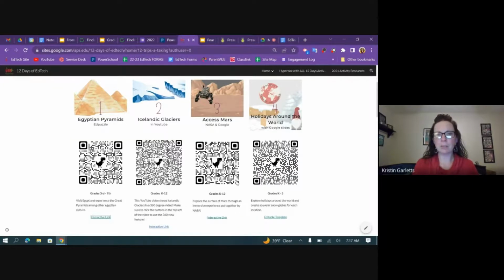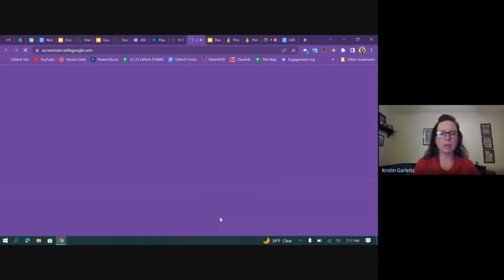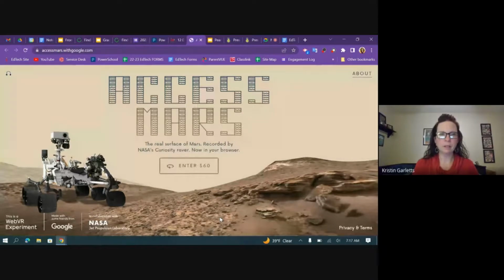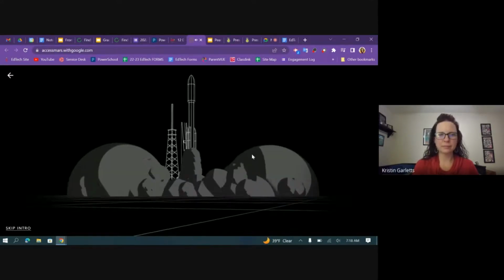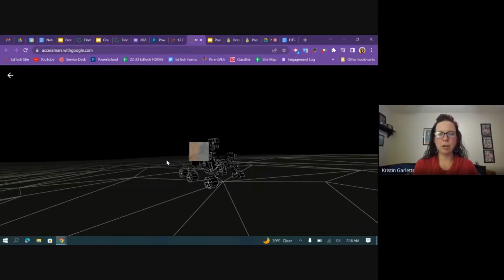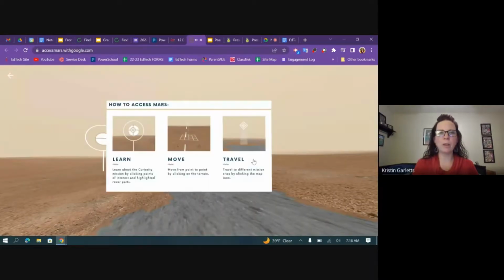This Mars one is amazing. If you're doing a science unit or want your kids to learn more about other planets, this one has a full 360 view of the surface as recorded by NASA's Curiosity rover. And it's going to launch the Curiosity rover in this little demo experience. You can skip the intro if you would like. It's a bit of a long intro, but it really shows the students a little bit about how the rover got to Mars.